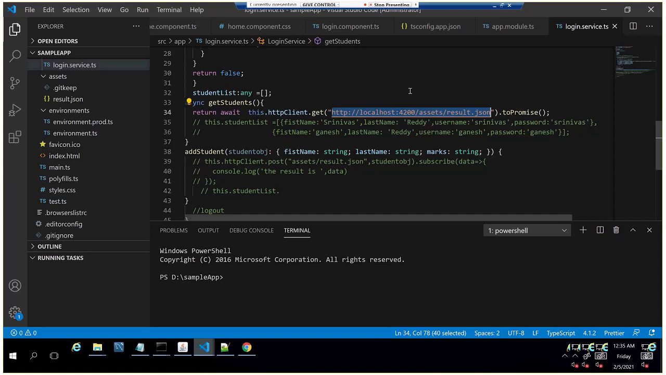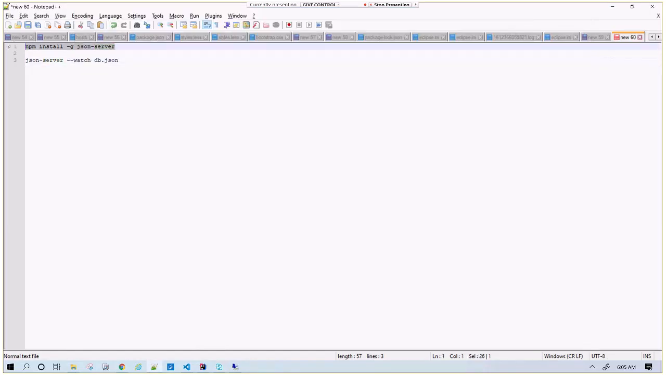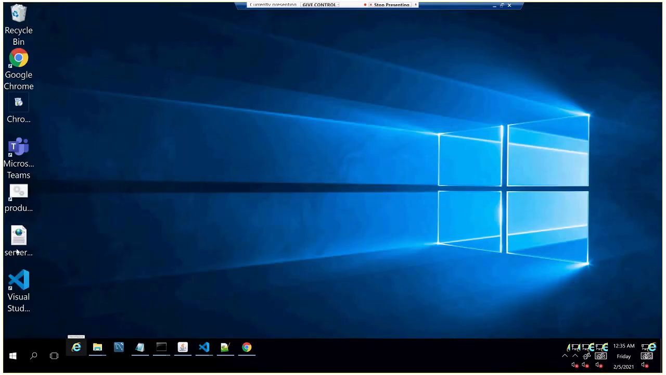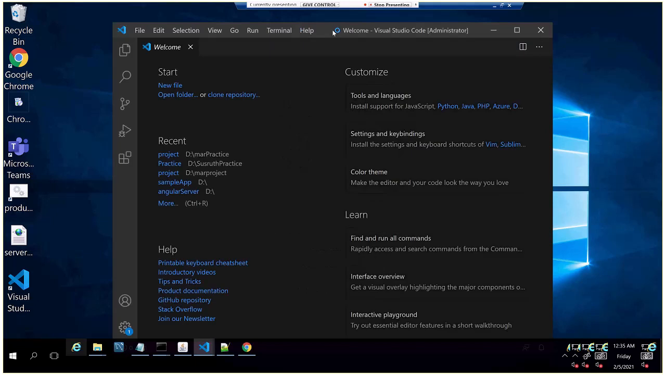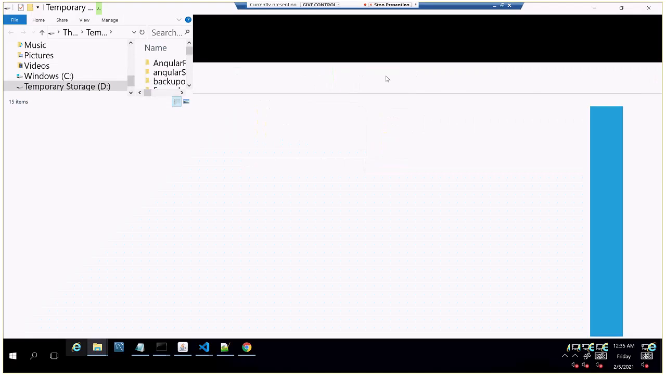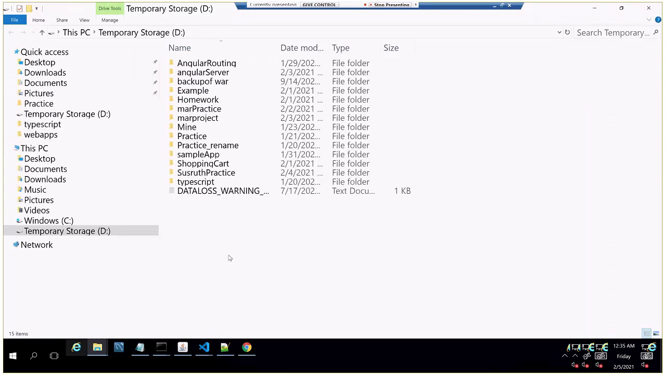So for that, as we did previously, we need to install npm. I'll do one thing. I'll open one more editor, and there we'll run the server. Now I am going to create one folder here, called Student.